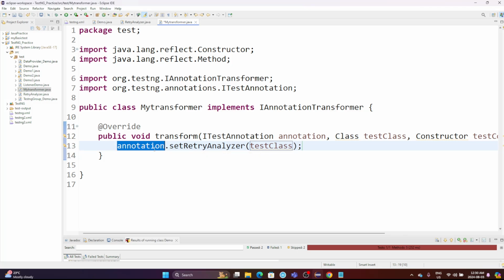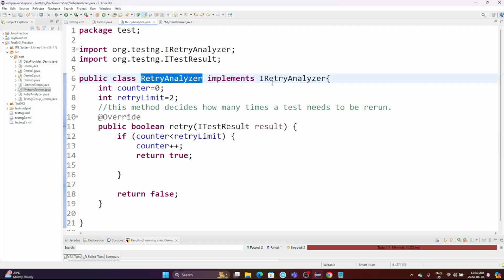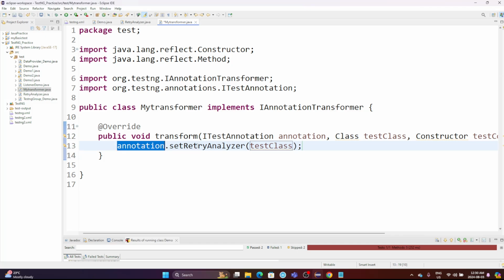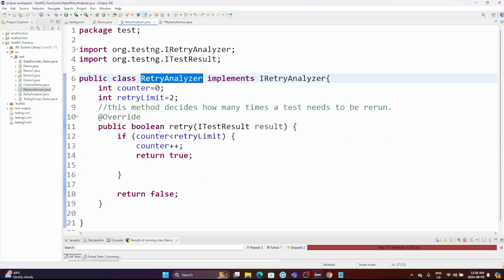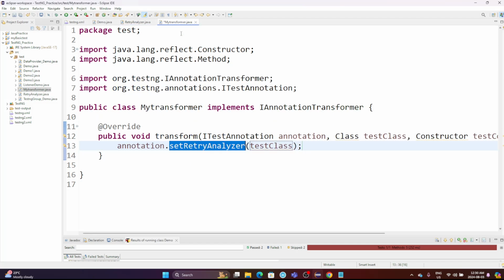So where do we set this number of times? It's already defined here in this class. So using this, there is a method called setRetryAnalyzer. We can set the IRetryAnalyzer. Where is the IRetryAnalyzer? It's over here in this class, already set. So we're calling this class here, and we're setting whatever the value is over there, passing that value as a parameter of this method, setRetryAnalyzer.